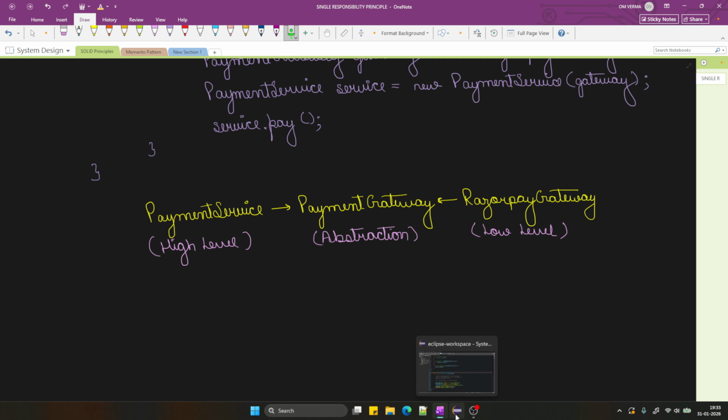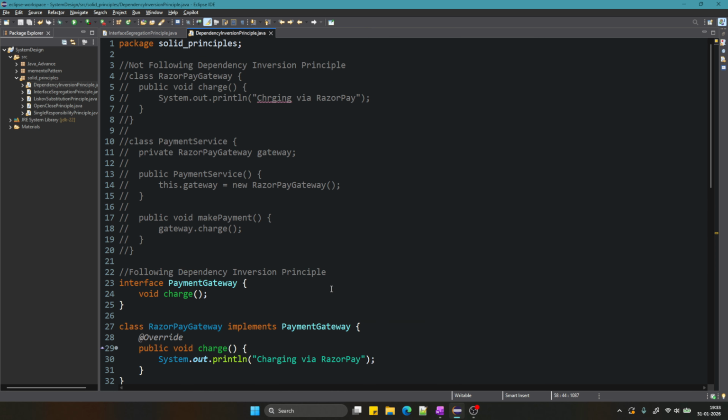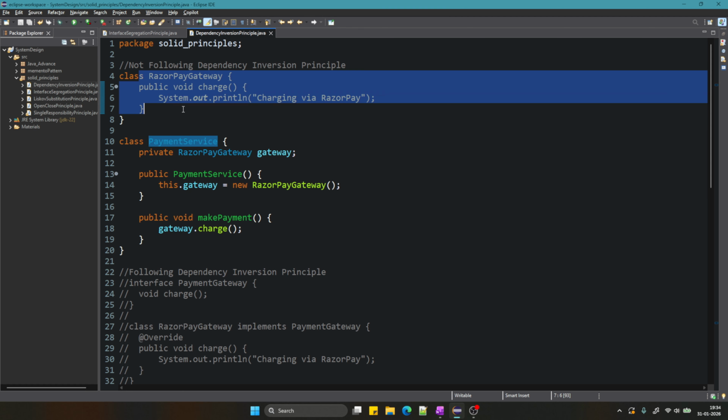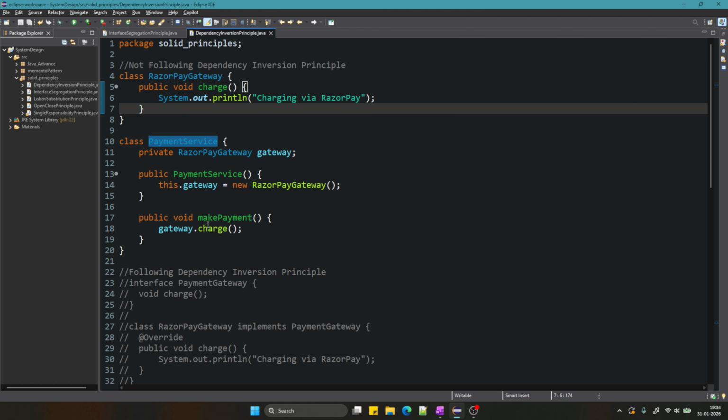Okay, so now let's move to the code example. With the code example also you will be clear. So now, by not following the dependency inversion principle, this is the simple Razorpay gateway. It has one instance method, charging via Razorpay. This is another method, by the way. This is the low level module, this is the high level module, because this contains the business logic, this contains the implementation. There is no abstraction here.